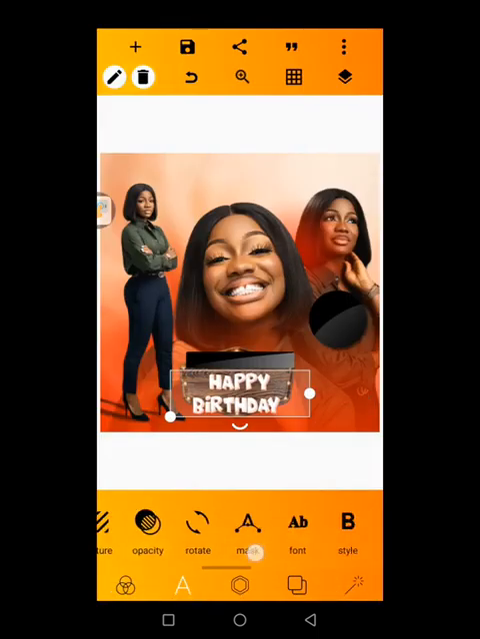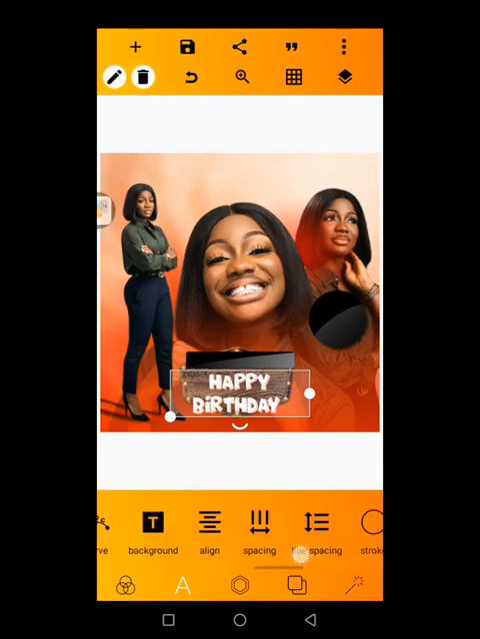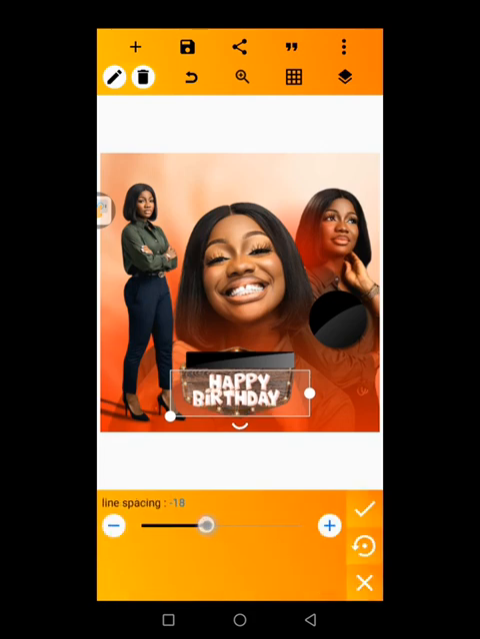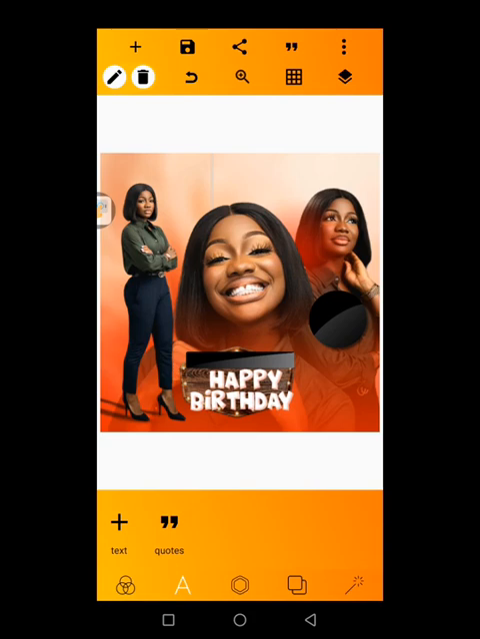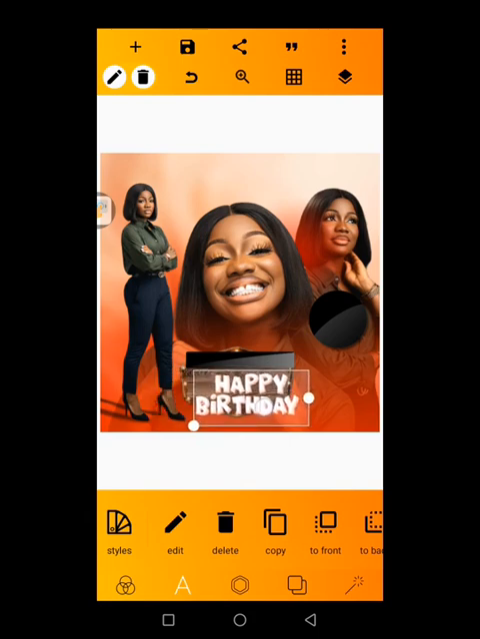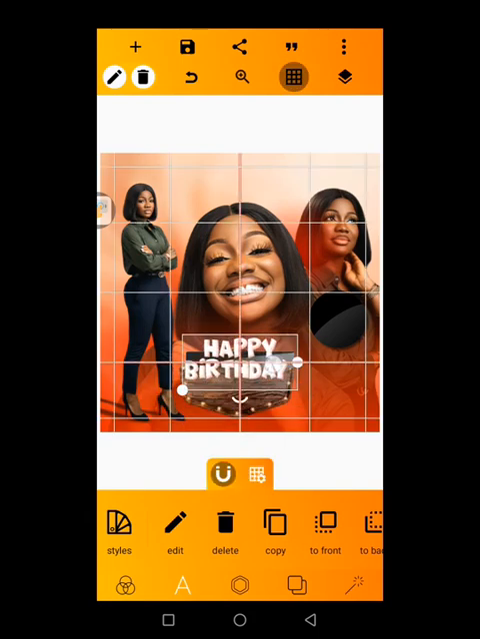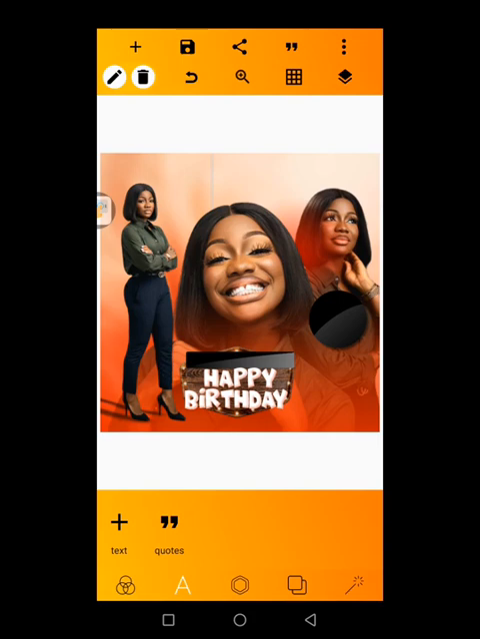Then after doing that, I'm going to come to alignment, to line spacing, to reduce the line spacing. Yeah, I think it's okay now. I'm going to increase the size by pressing it here. Let me place it here and align it so that it will be well centralized. Yeah, it's fine now. So what's the next thing I'll be needing to do?